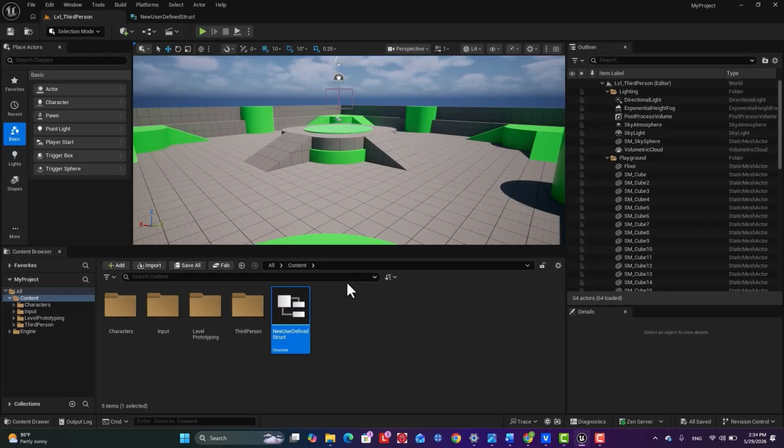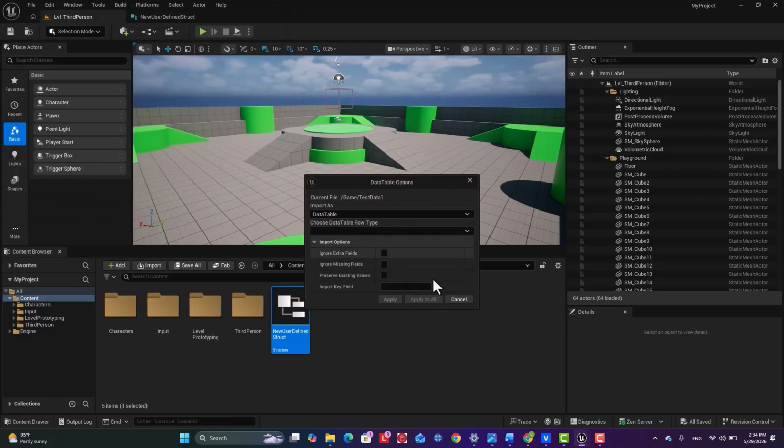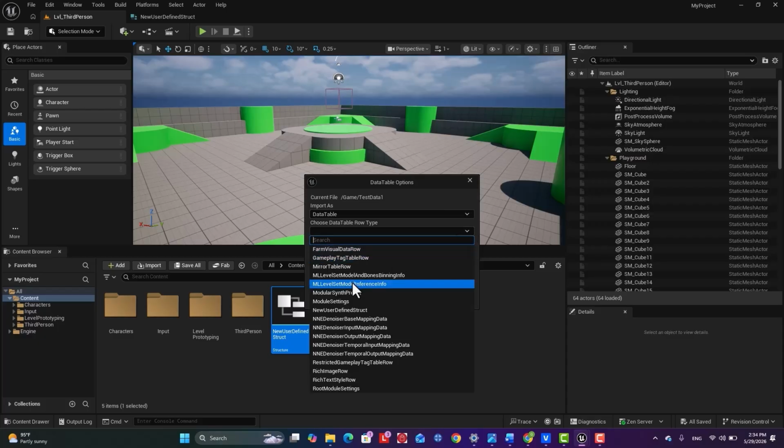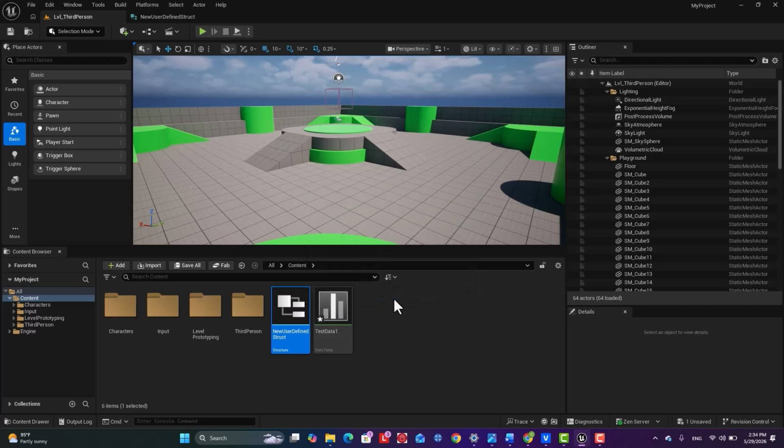Now we can go ahead and import the data table, and it will automatically recognize it as a spreadsheet, and it'll give us an option to reference the struct we just created. So we're going to go Add or Import, either one, and we're going to open that data. I keep saying data table, but it's a spreadsheet. It's going to be a data table really quickly here. So here we click this for the struct that we just created, this new user defined struct, and go Apply. And then it automatically creates our data table.